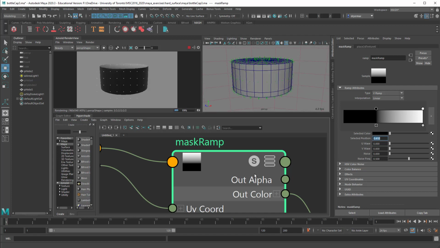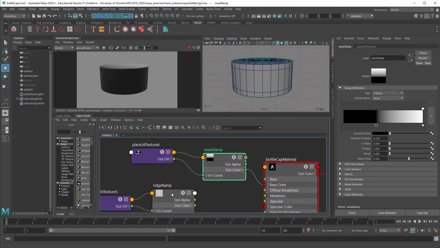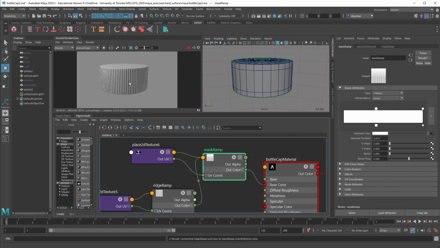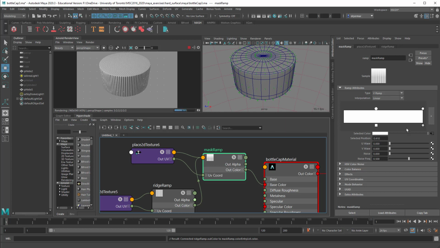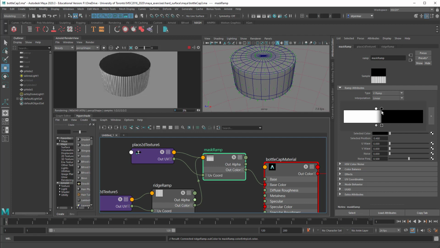this ramp. But how do we get this in here? Well, we just select this color black, and we take ridge ramp, middle mouse drag it onto selected color. And then we take this color and make it black, and so we're masking it out. So you can kind of see what's happening up here.